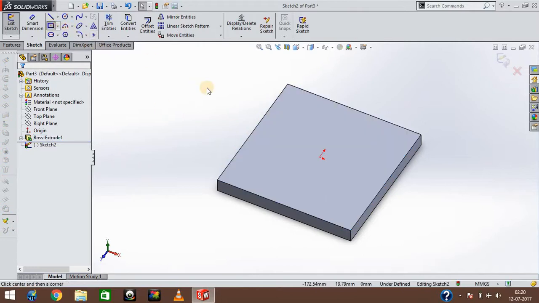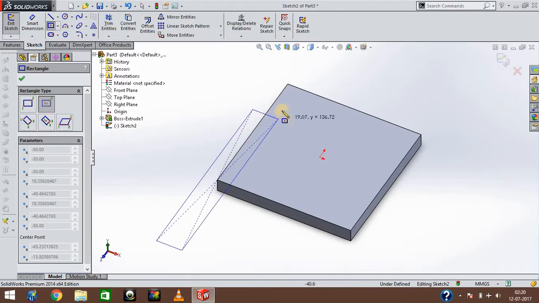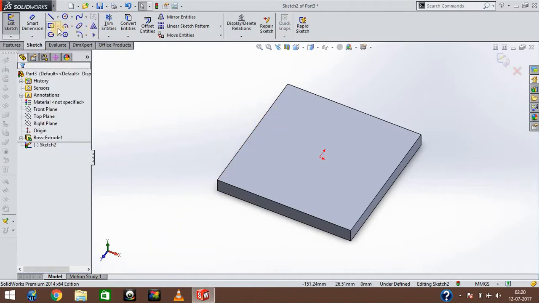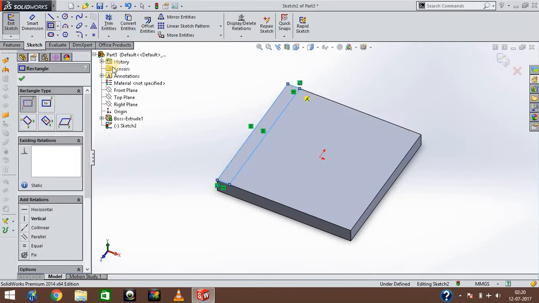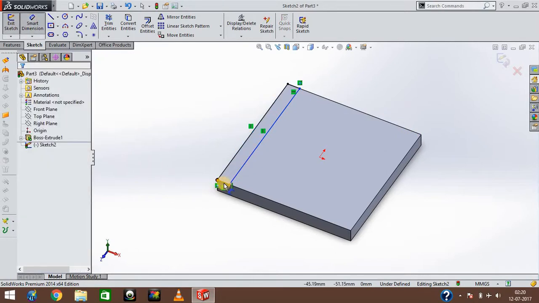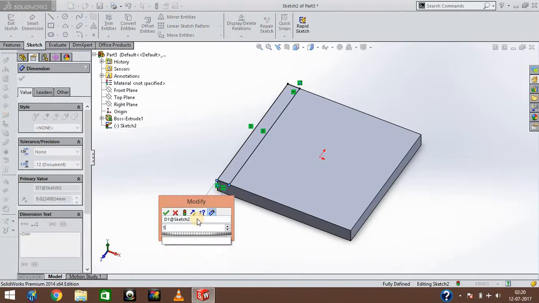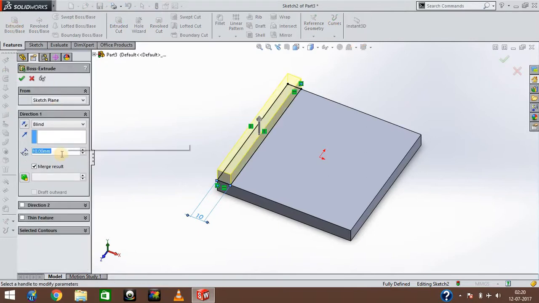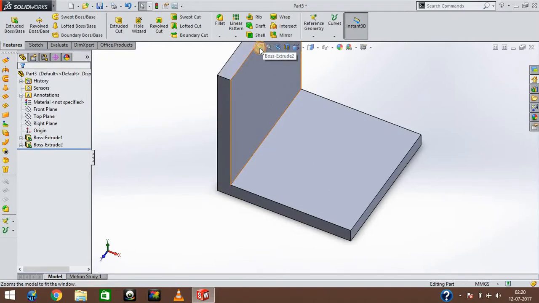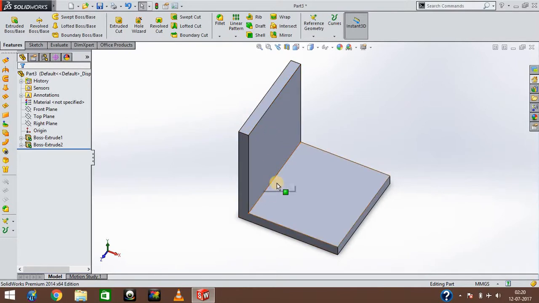Okay, let's create another feature here, not like this. Select this. Okay, like this. Now give dimension 10. Okay, let's extrude, make it 50 or 100. Okay, so we have a component here on our screen. This is one extrude and this is another extrude.